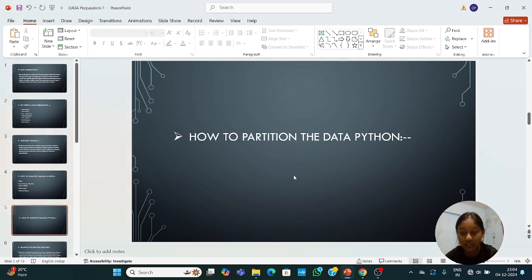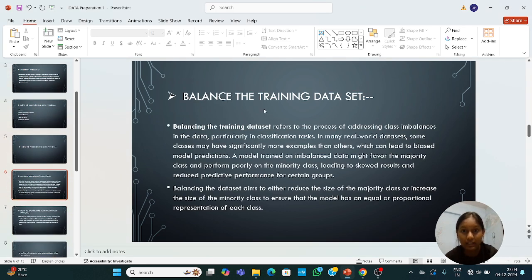Now moving towards the next topic, that is balance the training data set. Balancing the training dataset refers to the process of addressing class imbalances in the data, particularly in classification tasks. In many real-world datasets, some classes may have significantly more examples than others, which can lead to biased model prediction. A model trained on imbalanced data might favor the majority class and perform poorly on the minority class, leading to skewed results and reduced predictive performance for certain groups.